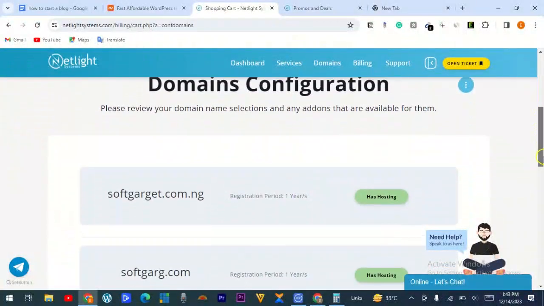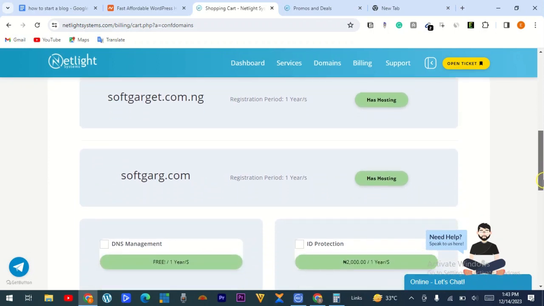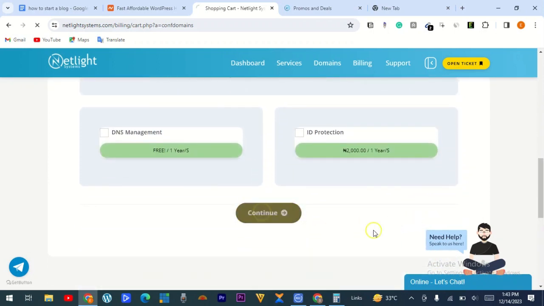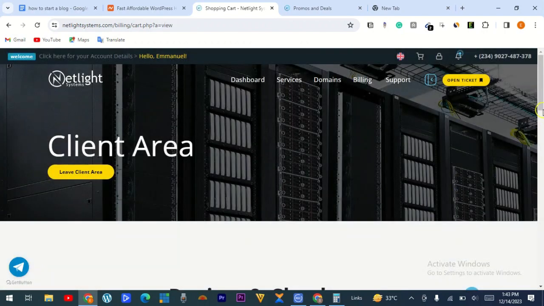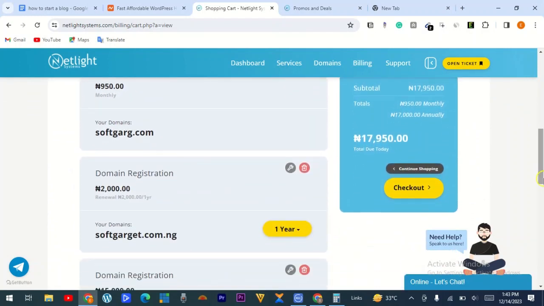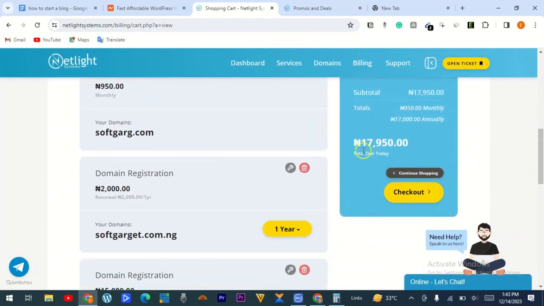Now scroll down, click on continue. Scroll down again. So everything, hosting and domain, for the full year you have it for 17,950 naira. So you can click on checkout, then a page will open.